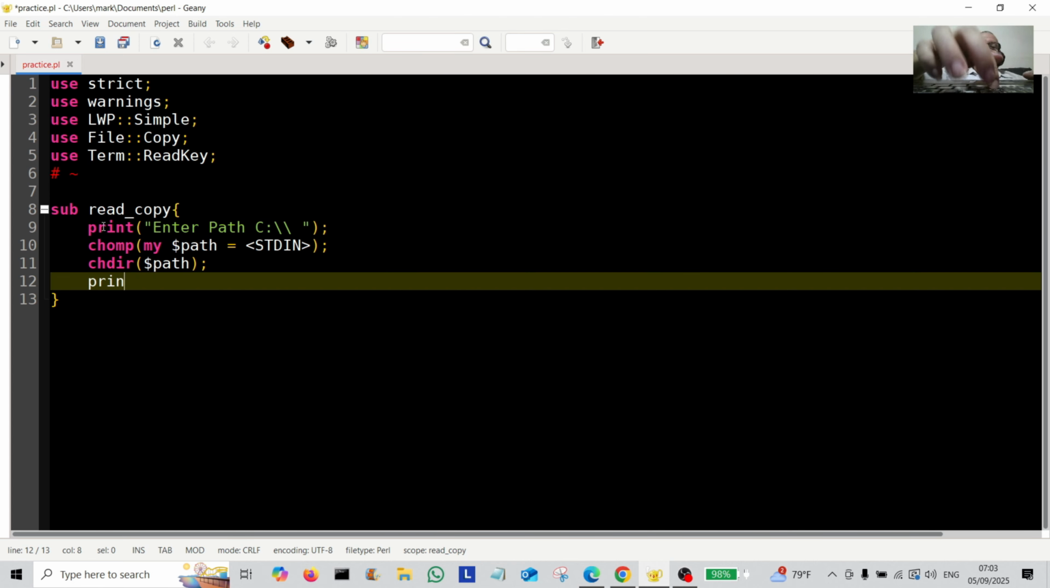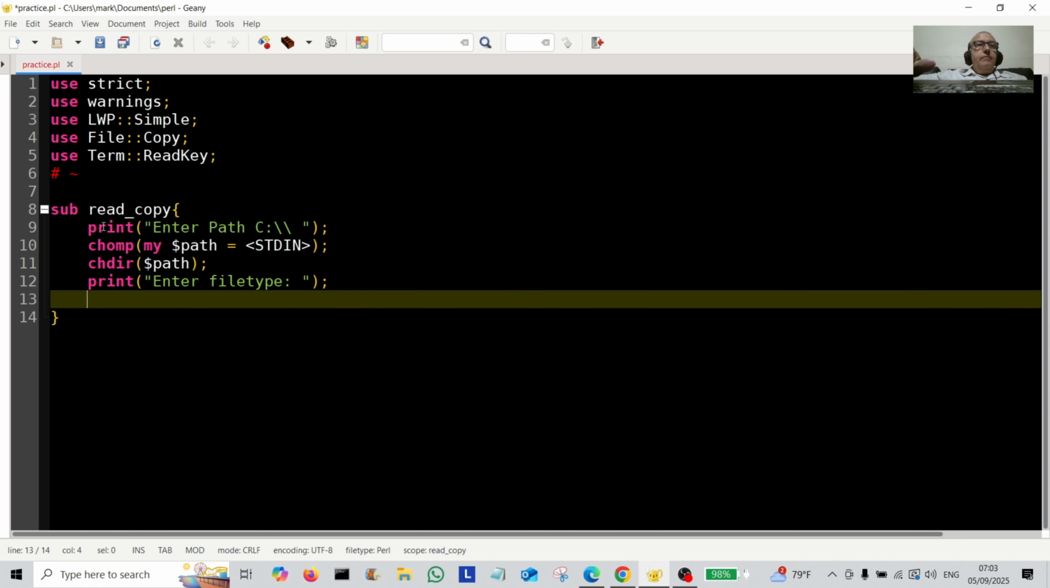Let's do another one where we print out a message to the user telling the user what to do. So enter file type. File type can be anything like .txt, for example. And we're just going to do a chomp there. My scalar file type is equal to standard input here. This will get the input from the user.